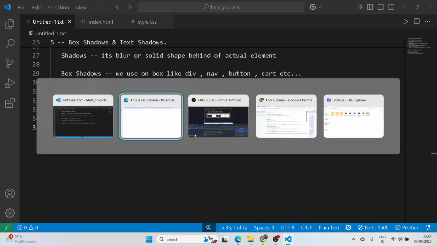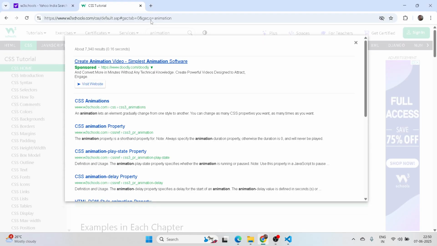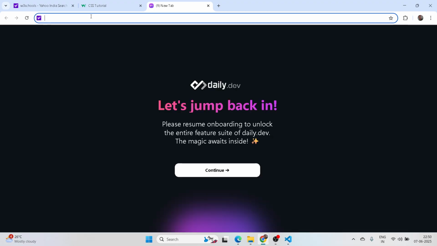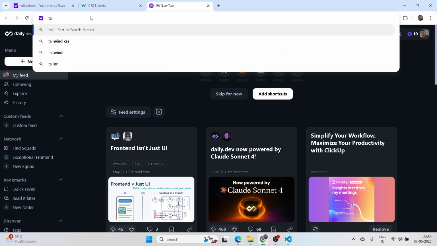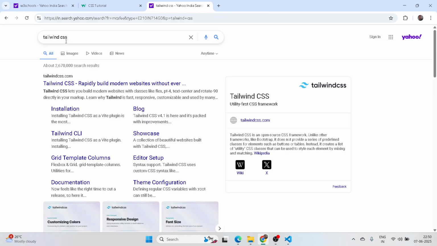So for that, I'm going to show you directly. I'm going to show the Tailwind CSS website. Okay.